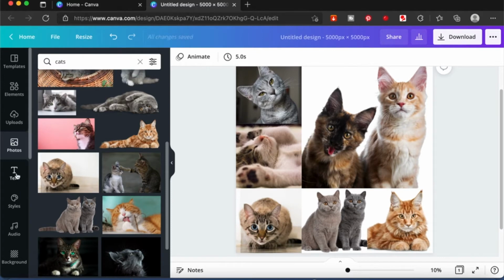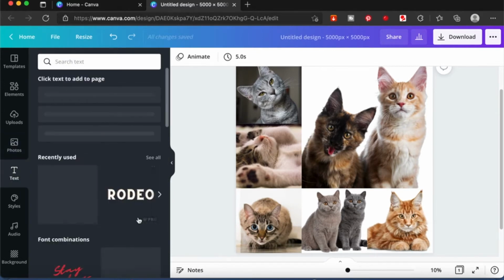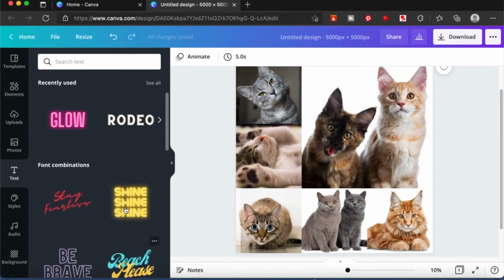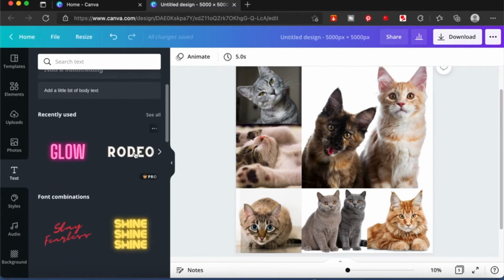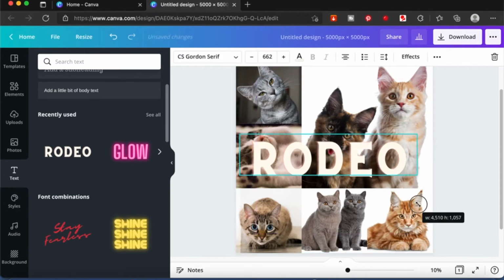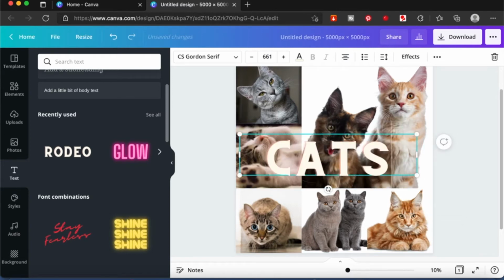Maybe I'll add some text. Just choose one of the pre-made text styles. Let me do this one. Click on it and just type in cats. Just resize it.